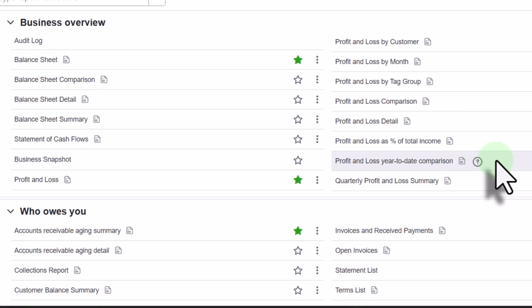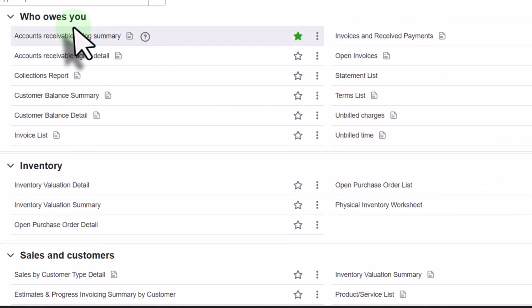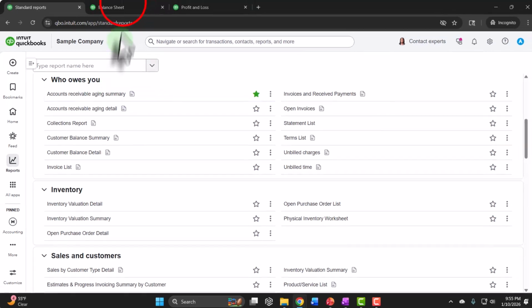Profit and loss year-to-date comparison. Similarly, again, it's just a variant of the profit and loss that we can make ourselves. Profit and loss summary reports. Similar, that's a type of profit and loss. Who owes you money? What account do you think this is going to give us more information on typically? Who owes you money would be the accounts receivable.